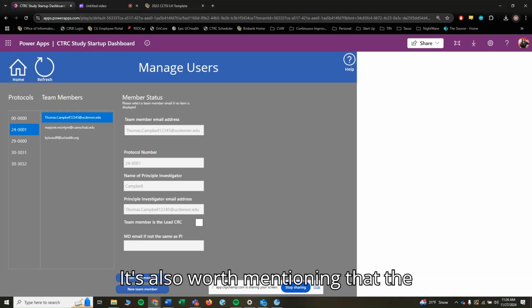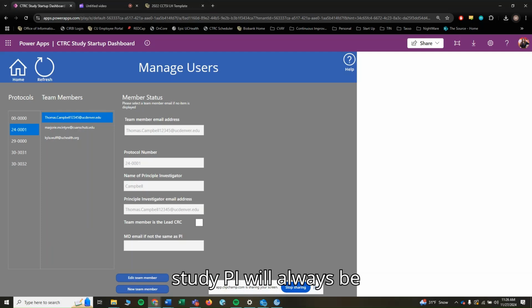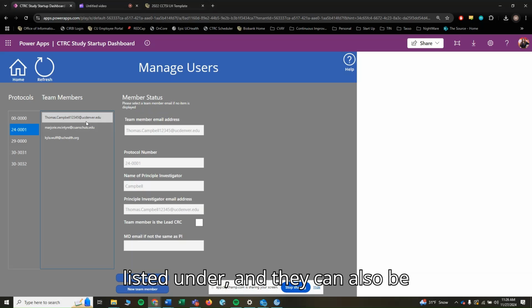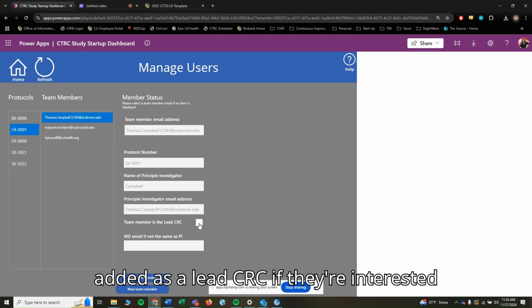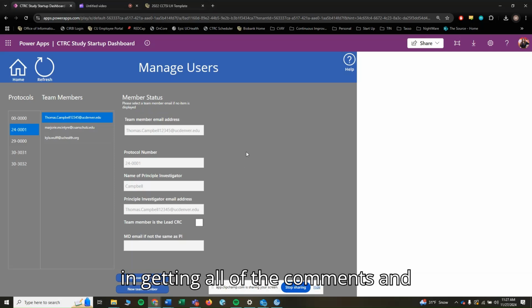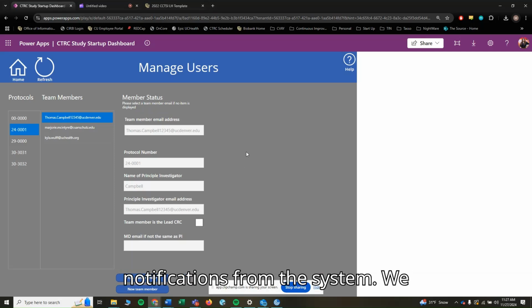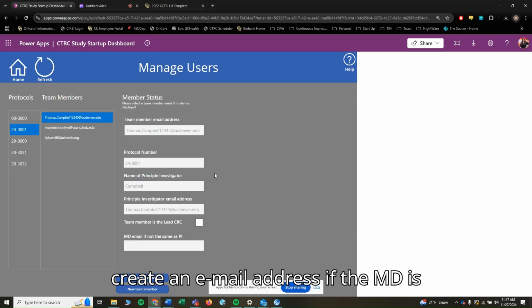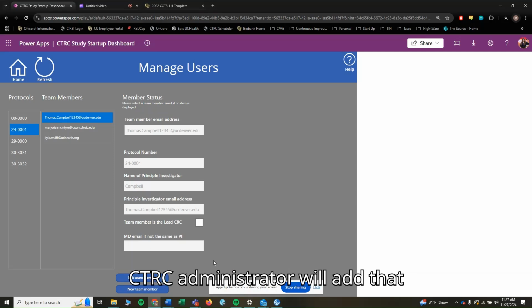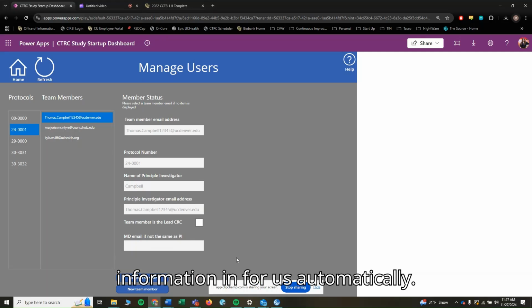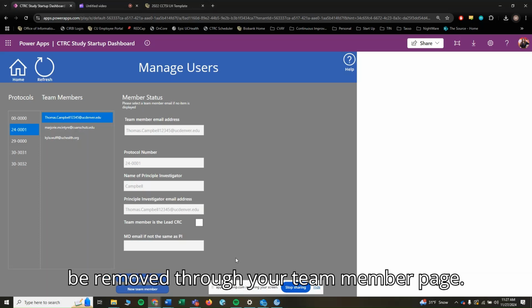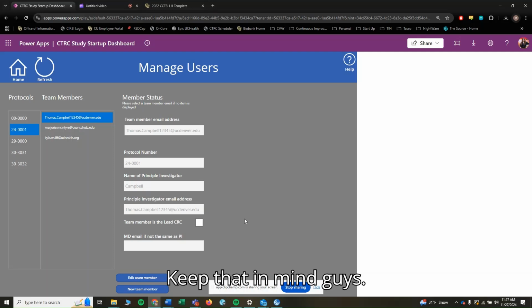It's also worth mentioning that the study PI will always be listed on the study. The study will be listed under them, if that's who the protocol assessment form was listed under. And they can also be added as a lead CRC if they're interested in getting all of the comments and notifications from this system. We have also added in the ability to create an email address if the MD is not the PI. So our CTRC administrator will add that information in for us automatically. It's also worth noting that the PI cannot be removed through your team member page. Keep that in mind, guys.